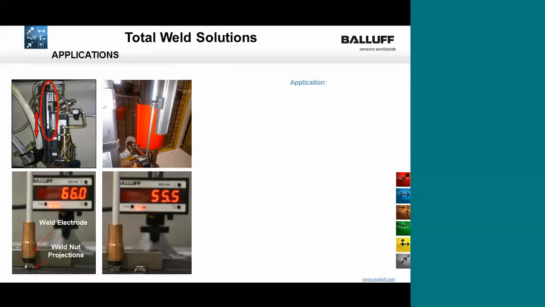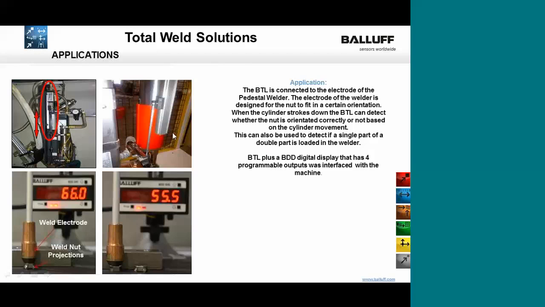Here we have the use of our linear transducers. What we're doing here in this case is we want to ensure that a weld nut is in its proper position. If the weld nut is upside down, we would be able to properly detect that differential with the use of our BTL linear transducer and our BDD digital display, which would be connected to the primary control of that pedestal welder. By having a system like this, the customer is able to ensure a fast setup.